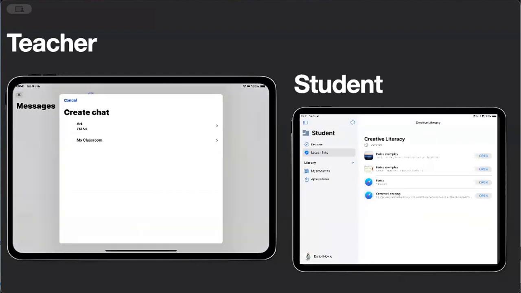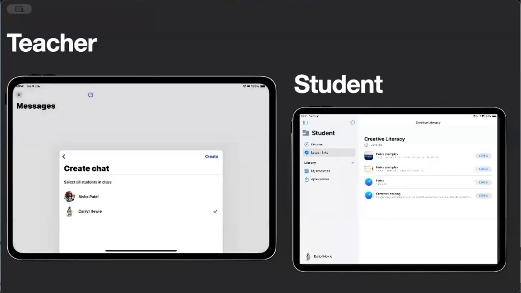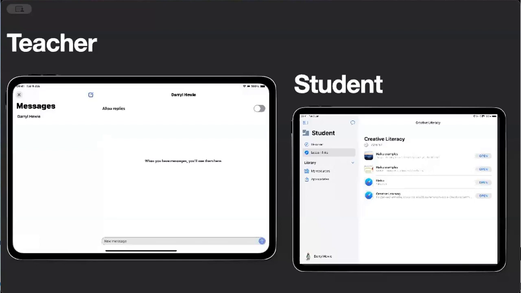When I start to type a new message into this group, let's say I'm going to send it to Daryl, I get the option here to allow replies or to turn it off. So again, teachers have that control to say, yes, you can reply, or is this just an information giving message that I want to give to the students? So again, simple and easy ways for students to be able to engage with their teachers.